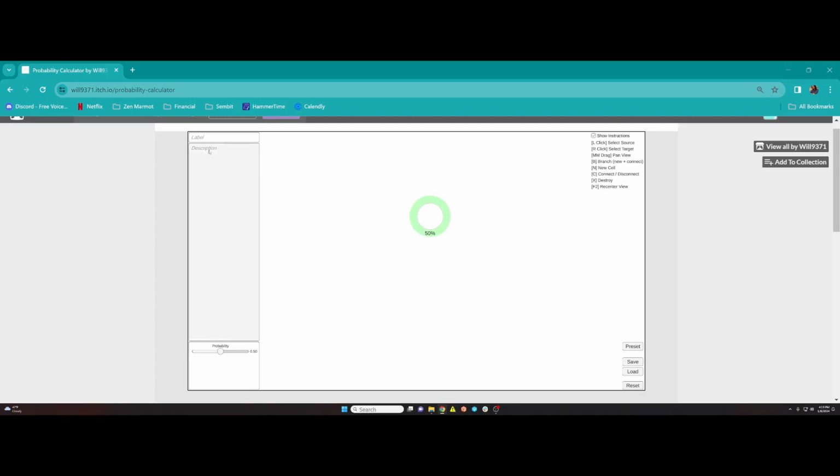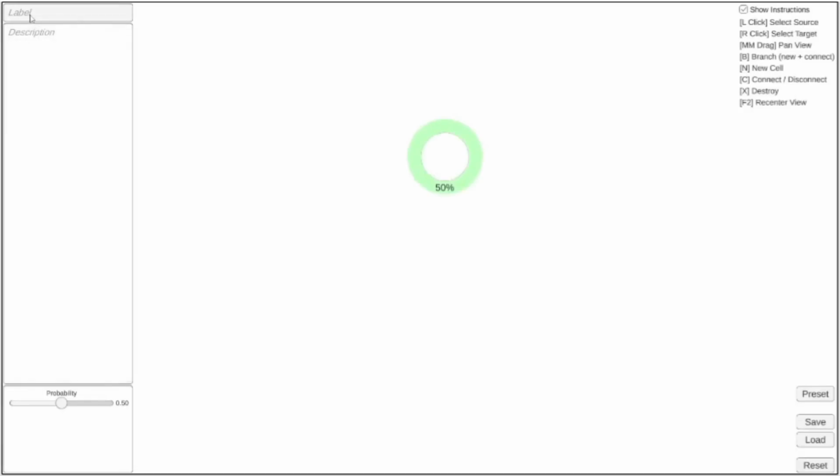As an example, I'll show off calculating the Drake equation. This is the chance that intelligent life exists on other planets. I type in that label and that shows up on the node. And I could put more of a description here if I wanted to use a lot more words than fits like that. Now, I can just set a probability directly, but that's not particularly interesting.